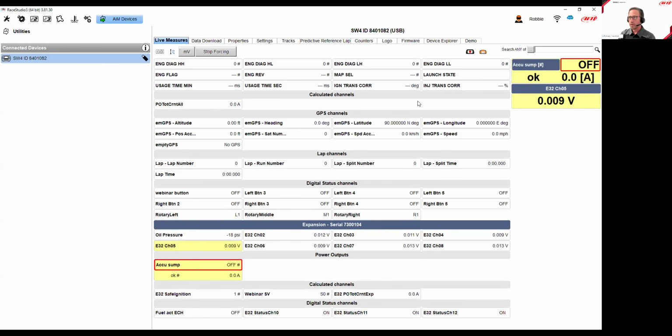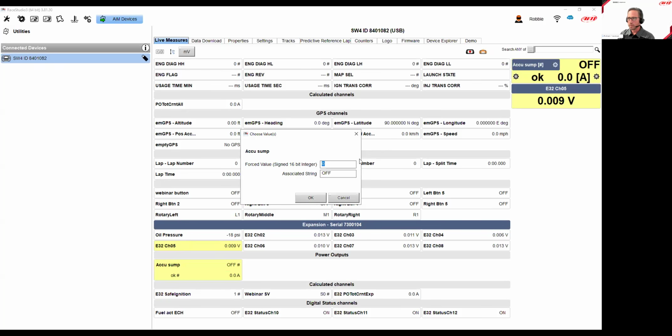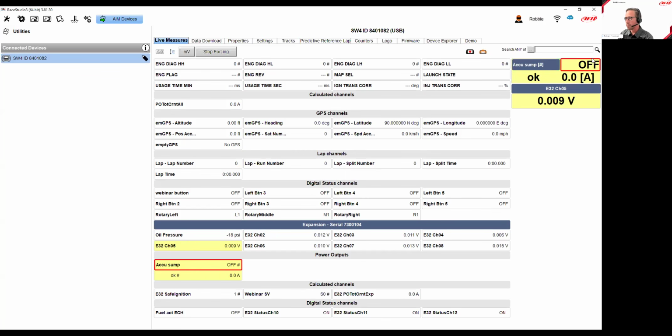So if I'm testing my status variables, my program logic on the bench, or even in the car, I can come in and double click this value, and I can alter any one of these forced conditions. So if I wanted to turn it on, if I wanted to turn it off, I can click on these gears and just advance this to 1, and now my power output is on. Everything's okay. Nothing's connected now, so we're not pulling any amperage, but the system is functioning.